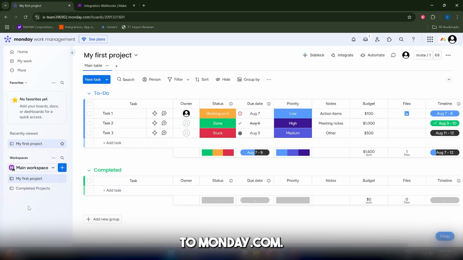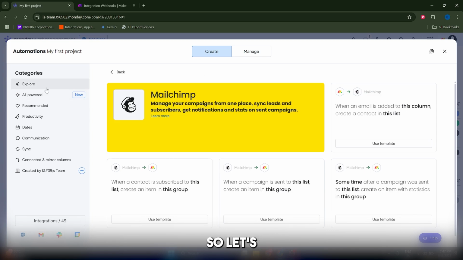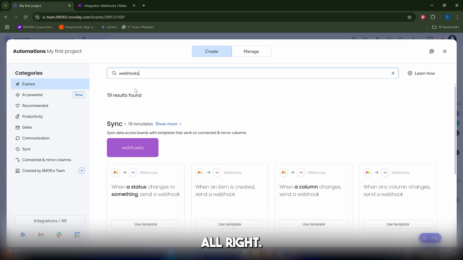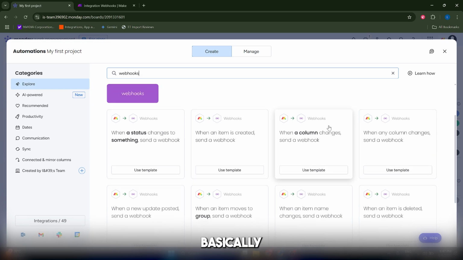Now guys, let's go back to monday.com. What we have to do is focus on the project task board, which in this case is my first project. We're going to set up an automation that is going to send a signal to our make.com webhook whenever a task status changes to done. So let's click on integrate. Now I want you to search for webhook. So let's go to exploring here and search for webhooks. All right, and now you have many of them. I want you to select the one that says when a status changes to something, change and send a webhook. So I'm just going to click in here.